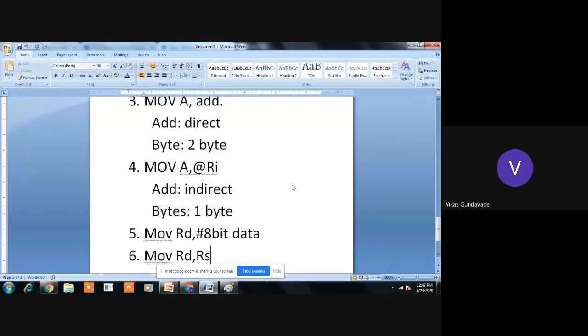Similarly, the next instruction will be MOV Rd, Rs. Rs may be any source register. Here the data will get transferred from Rs to Rd. The addressing mode will be the register addressing mode, and only 1 byte is required. So it is a single byte instruction. Here Rs may be R0 to R7 or the accumulator also.